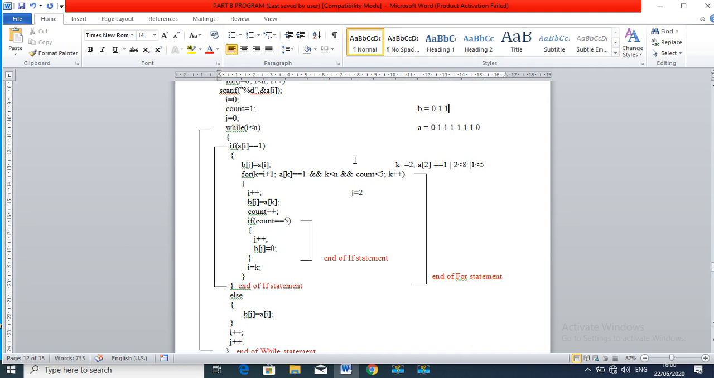Count plus plus. So count value here is equal to 2, the condition is checked. If count is equal to 5, 2 is equal to 5, no, it is false. I equal to k, here I is equal to k is being done. So what is k value? K value is 2. I is equal to 2, the for loop has not still come out.